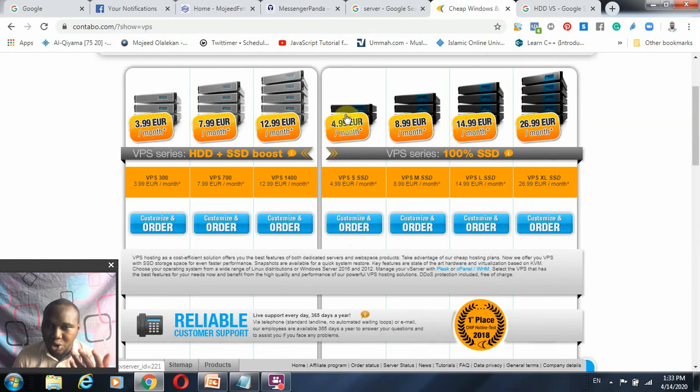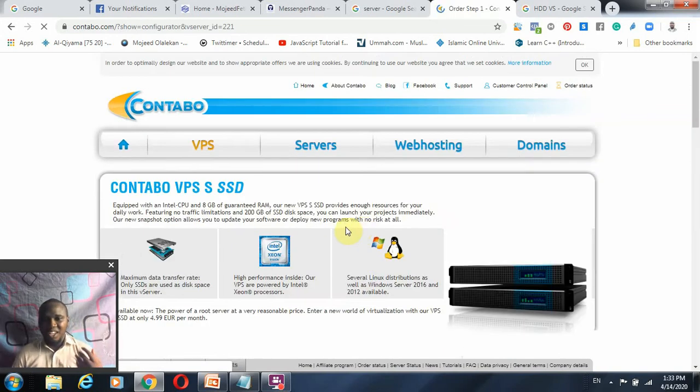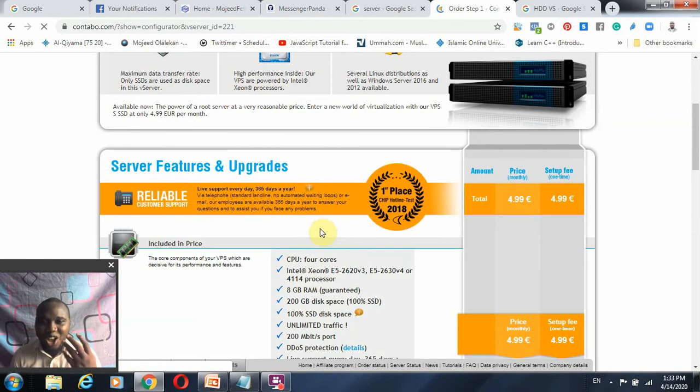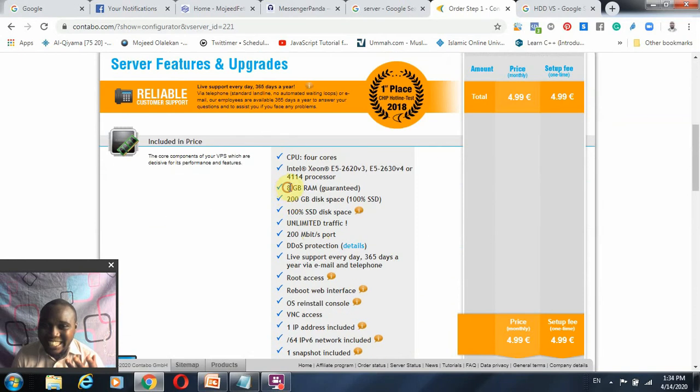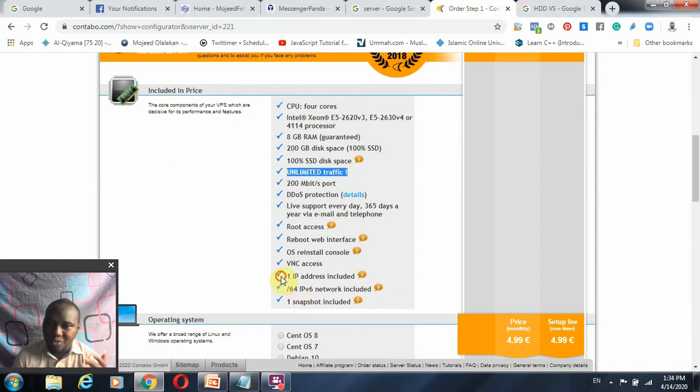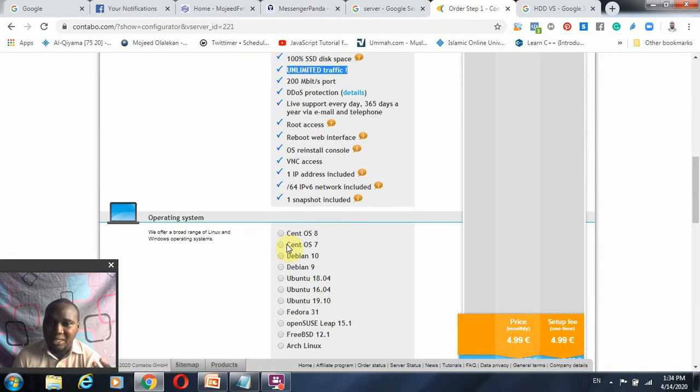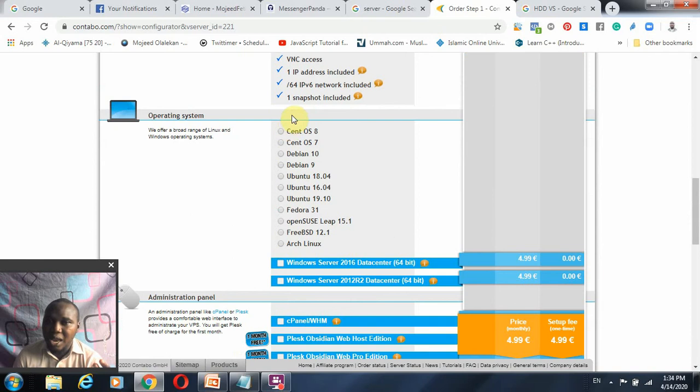Now you just need to come to this page on Contabo and click on customize and order. You are going to get 8 gig of RAM. I'm not spoiling anybody's market, please note that. You are going to get 200 gig of hard disk, 100% SSD, unlimited traffic, and one IP address. You can select any of these Linux distros.